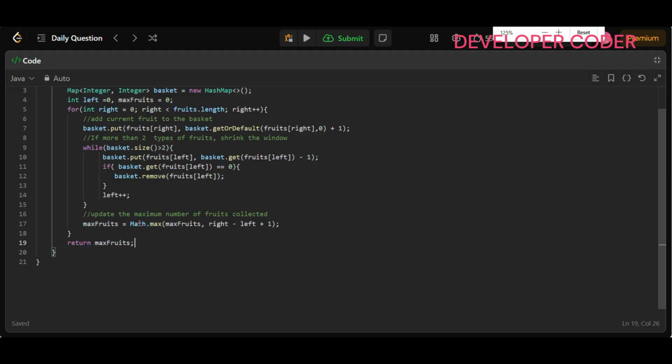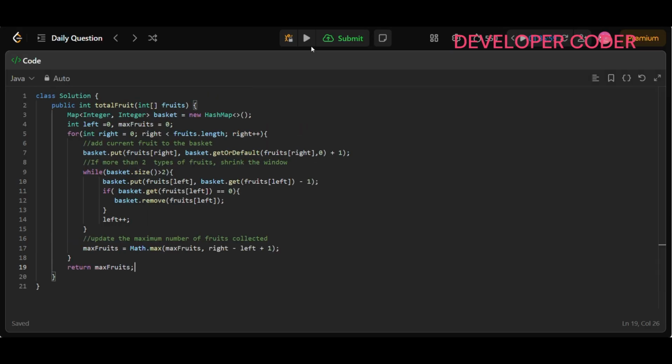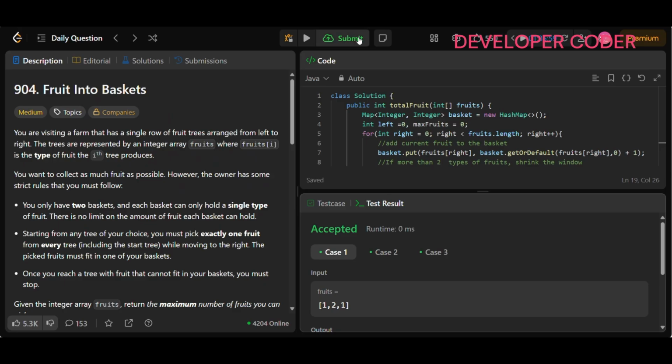Let me just minimize the screen. That's it. So now let's run the code and see if there are any issues, we'll try to fix that. So see, all the test cases have been accepted, right? Now let's submit it.